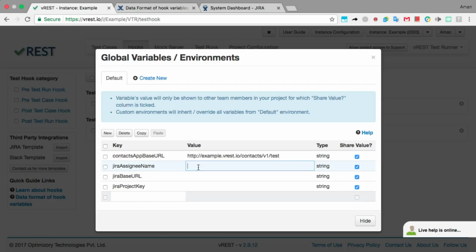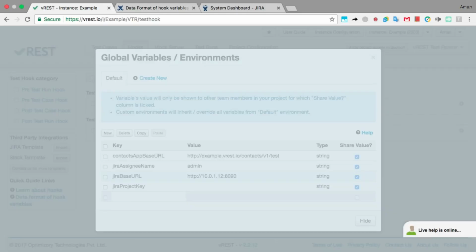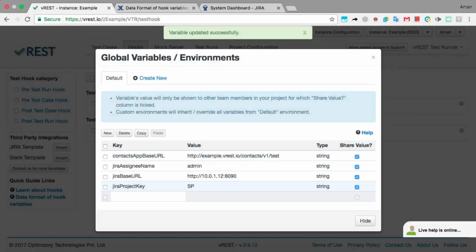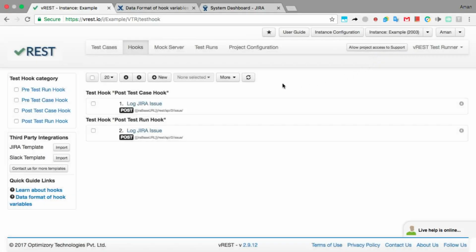Now here provide the Jira assignee username, and then Jira's base URL without the trailing slash, and then Jira's project key, the project key where the issues will be logged. Now we need to configure the authorization for Jira.